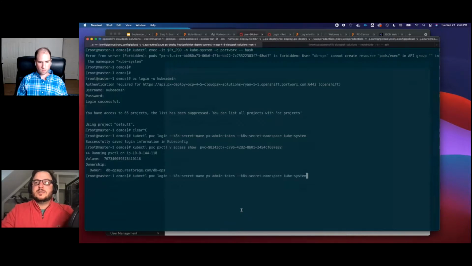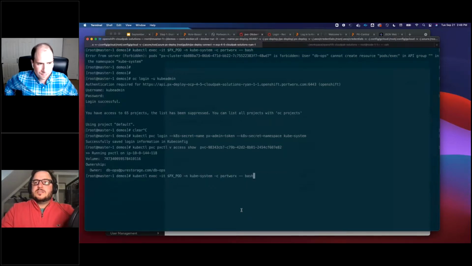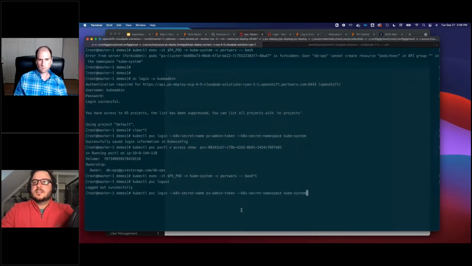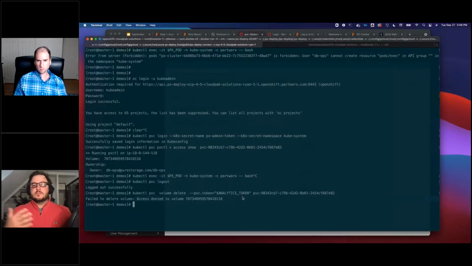And if I tried to delete the volume from an analytics user perspective, I get access denied. So you can see you have multiple tenants in the same system with their own validated tokens, and the ownership provides a way for you to limit access across those different tenants.